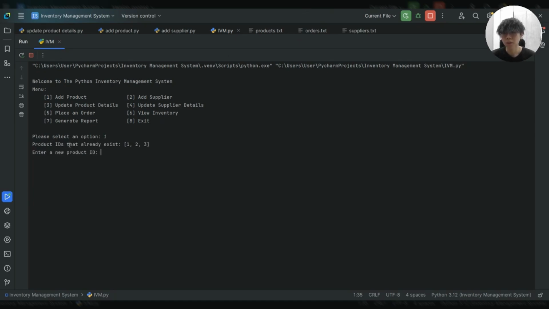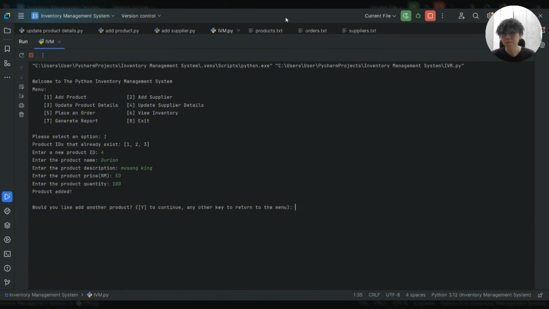And here it will show the product IDs that already exist, to avoid users entering the same product ID for two different products. So maybe the user will insert an ID for a product named durian. The description maybe is Musang King, with the price maybe 50 ringgit, and the quantity maybe we have like 100. Over here it shows the product added, which means the user successfully added a product.